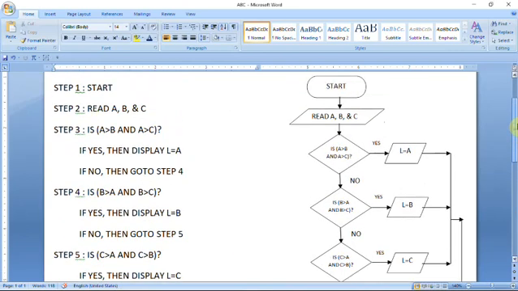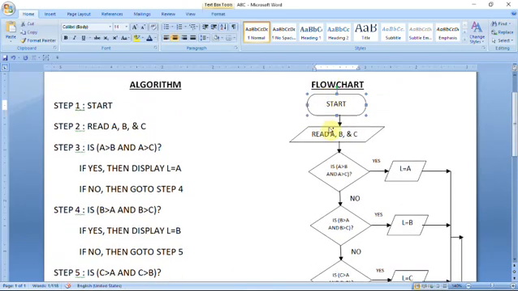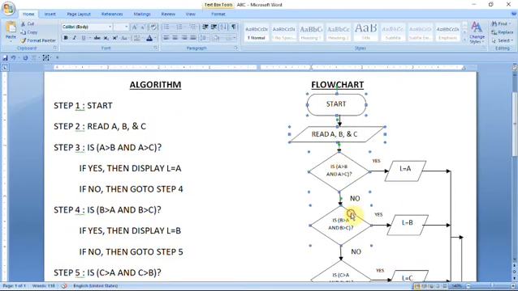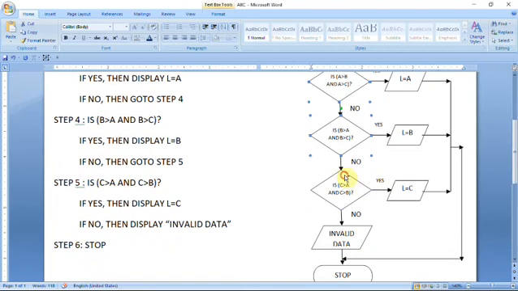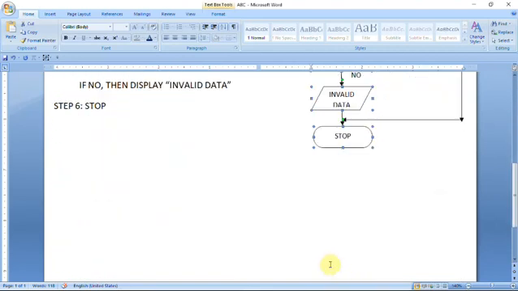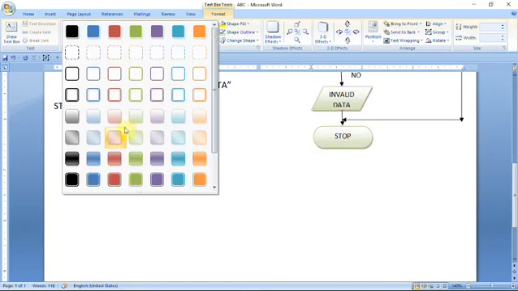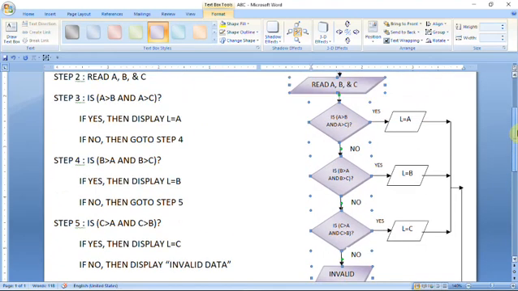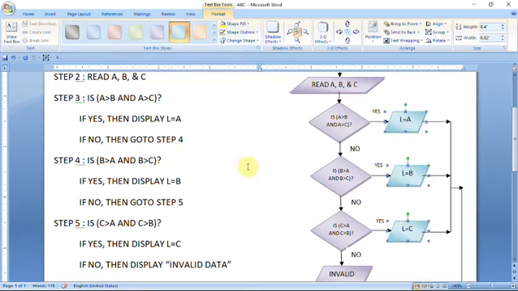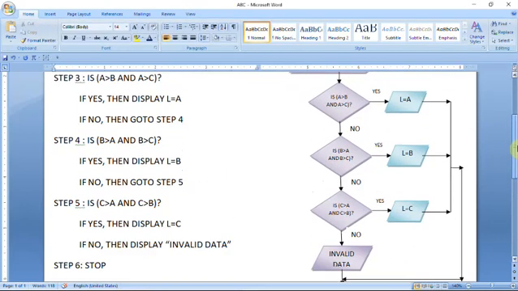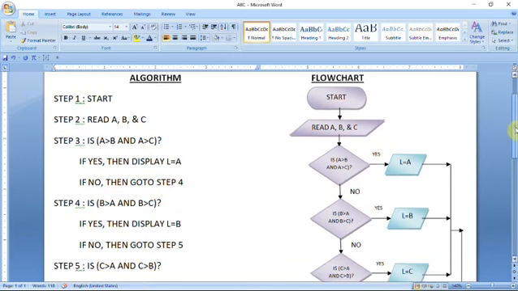Now after that, if you want to color, you can color it also. And you can change the color, you can give any color as per your requirement. If you want to specify another color for the display box, you can. So this way you can make the algorithm and flow chart. This is the complete algorithm and flow chart.